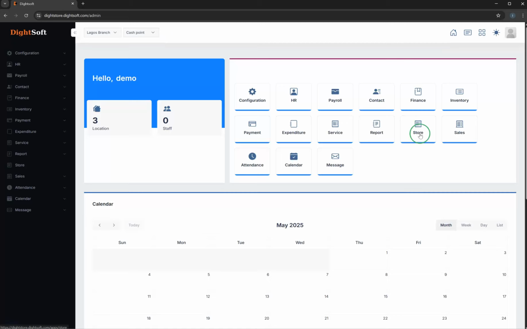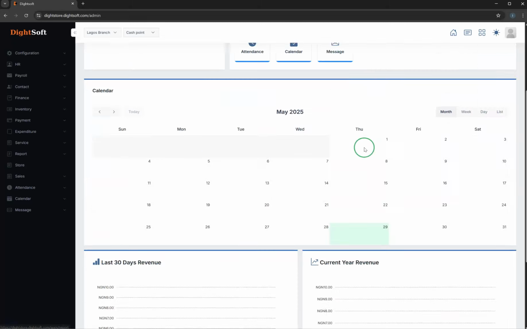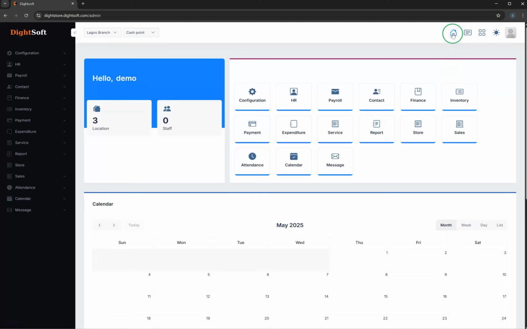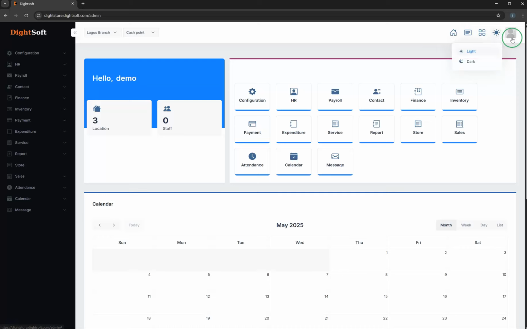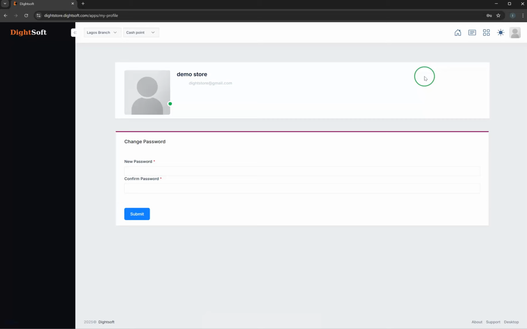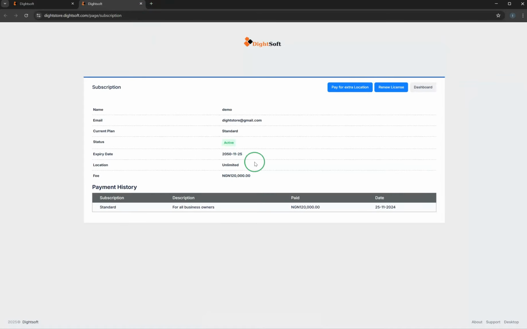Likewise, whenever you want to go to the home dashboard, that is here, you will click on this one. When you want to sign out, you click on this icon, then you click on sign out. You can see your profile here. Profile, this is where you can actually change your password. Likewise, my subscription, you can click here to see your subscription, the number of locations that you have.